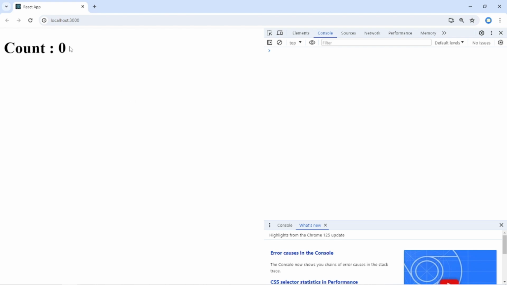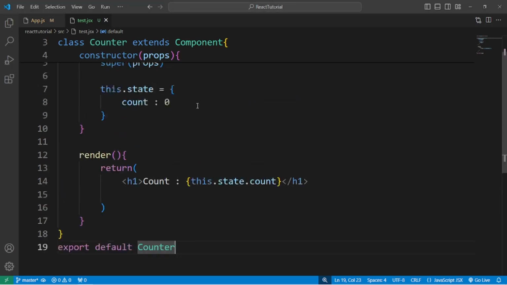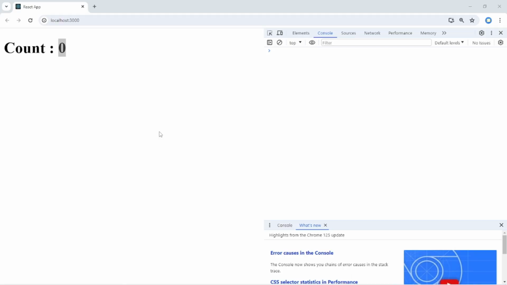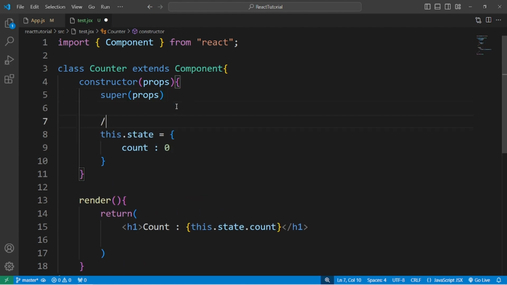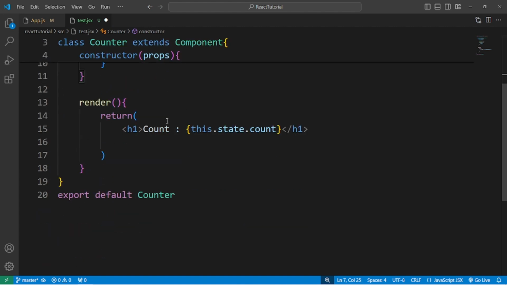So it's working. We are starting with 0. So our 0 is our count. If I say 1, let me reload this. There we go. It's 1 right there. So this basically says the initial state. I can also make a comment right here, so let's say initial state. That's basically our starting state right there.